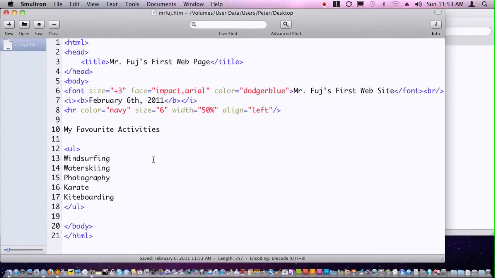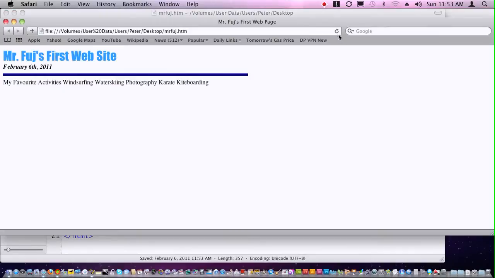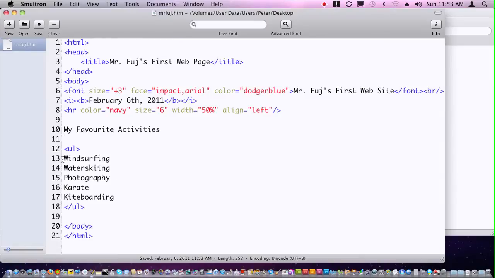This would look like a single line to this. So it would appear as a single item in the list, just like this. To actually make it appear as a list, we have to identify each one of these as a list item. So in this case, to make it appear better, I'm going to indent it, and I'll put in the LI tag, which is list item.